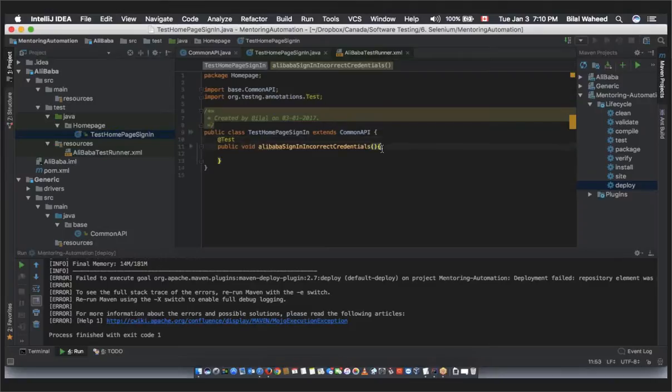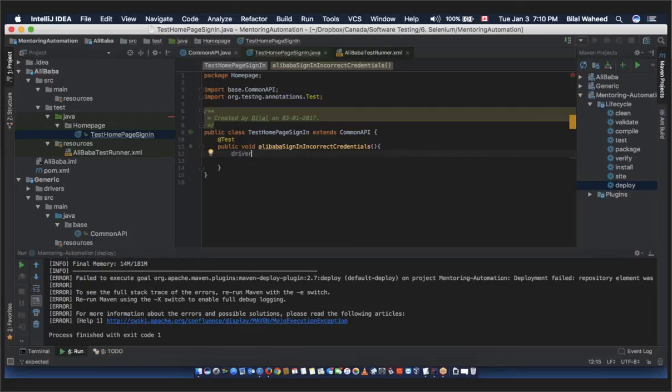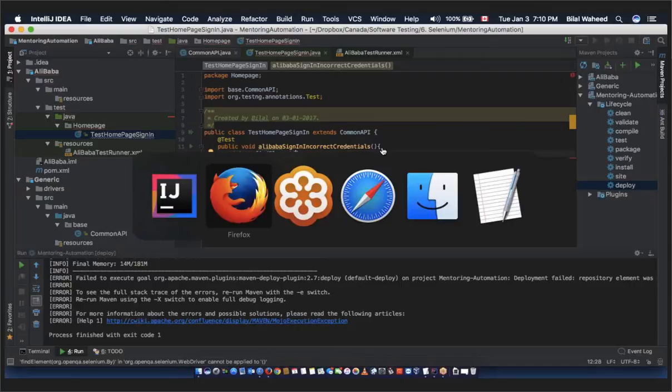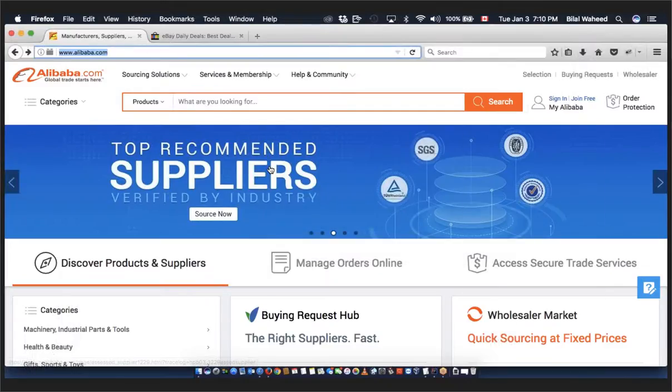So let's just set this up quickly. The test, what we are doing here is, first of all, the driver is loaded, so the page is loaded because we're passing that. And what we're going to do is we want to find an element. What element are we finding? We are finding this one.